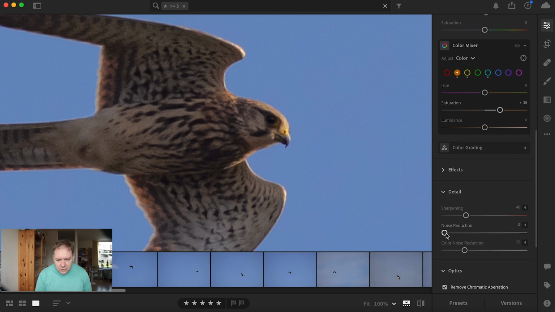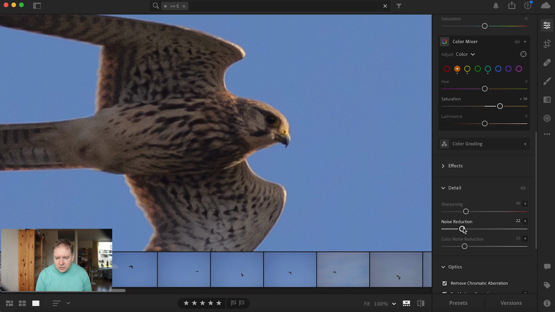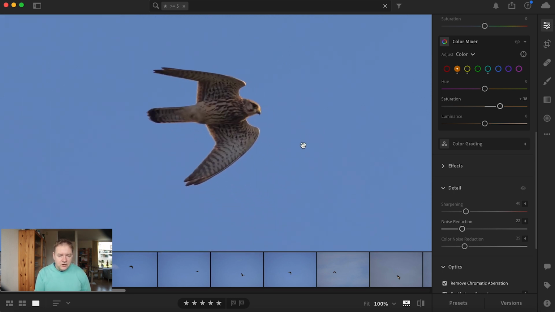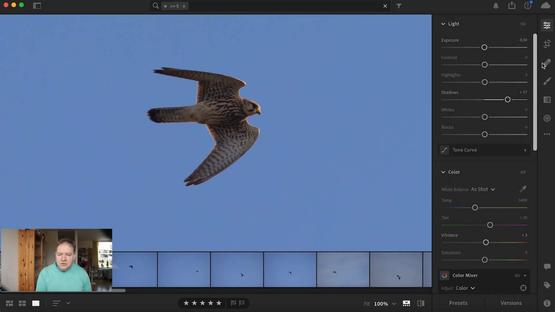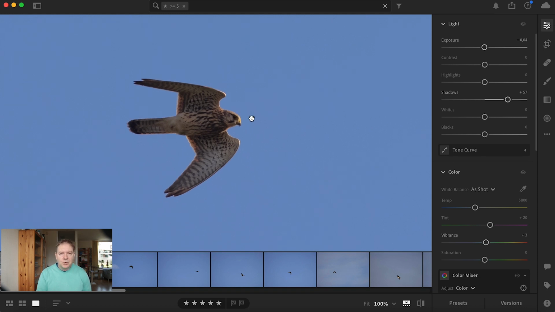At ISO 400 it's pretty clean. I'll just bump it up to about 20 and see how that looks at 100% now. And it's not too bad. So for that backlit kestrel, we bumped the shadows up to plus 57, so I think that's a success for that one. Even though the bird's not totally sharp, that's nothing to do with dynamic range, it's more probably to do with the camera operator.